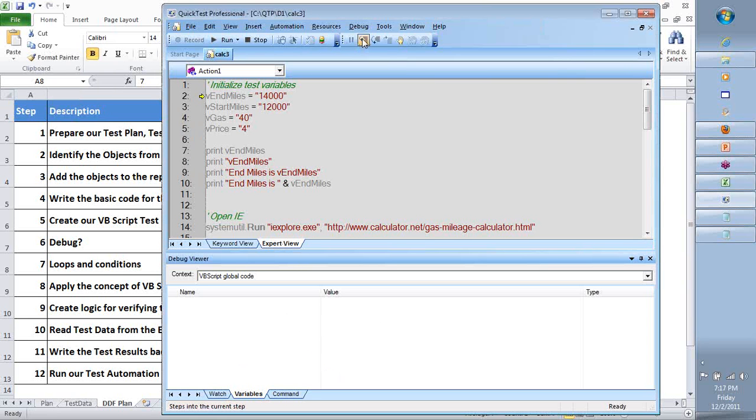I don't need it. Now, as soon as I hit Step Into, you'll see v and miles, the value within quotes, and the type is string. String is anything within quotes, team. Any characters, numbers, alphabets, anything that you give in quotes becomes a string automatically. That is your second data type. That's very, very important. Next, where is v start miles?